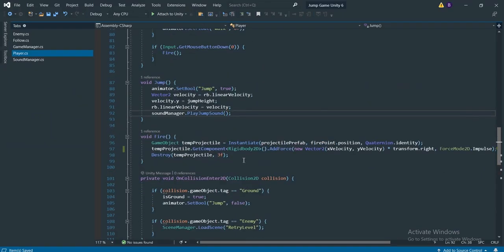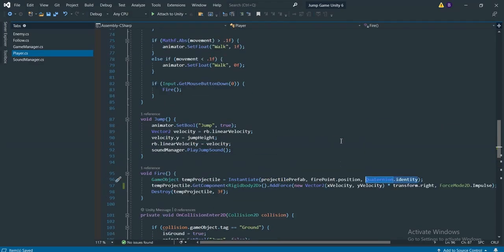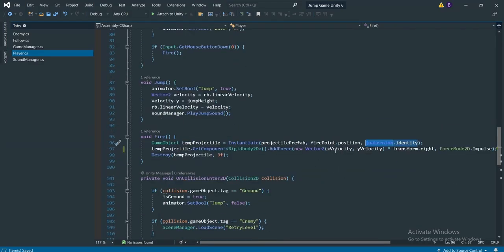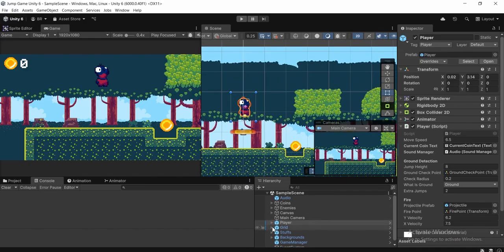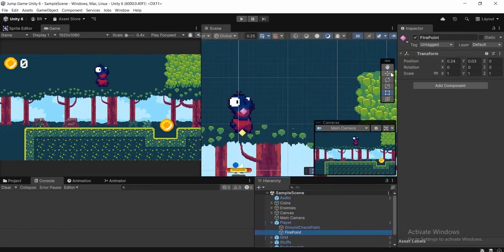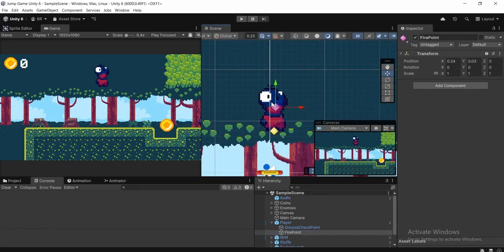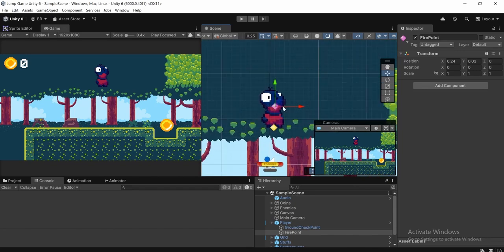Right over here we're shooting our projectile. As you can see, we're shooting our projectile at this position with no rotation. Instead of passing this Quaternion.identity, we will pass our firePoint.right. Fire point is basically the point. If I select my fire point and select the move tool in the scene view, the fire point rotation is just going to be in the direction the fire point is facing.